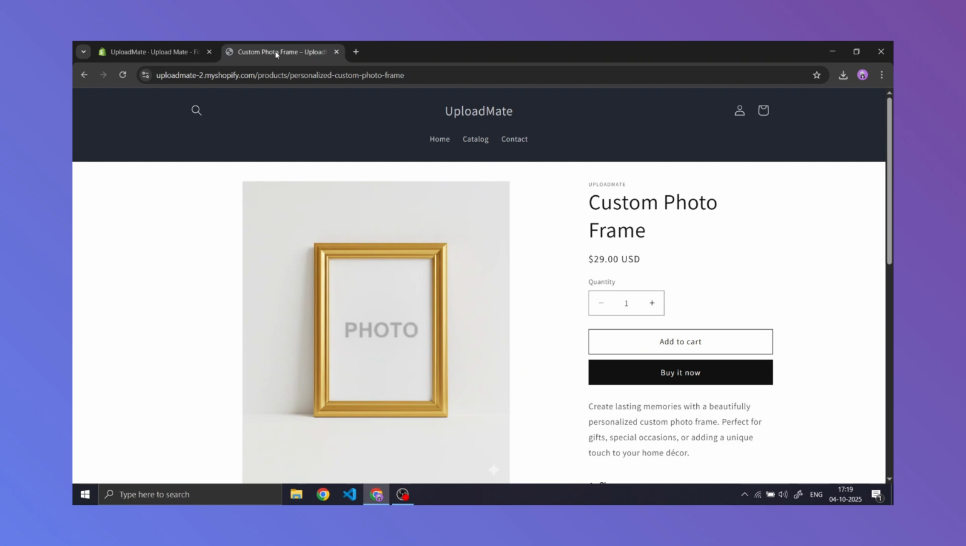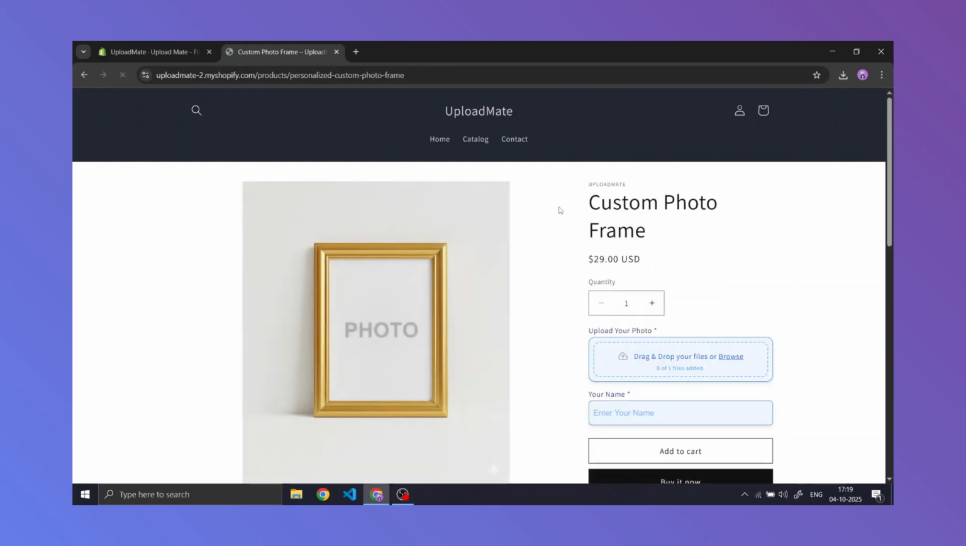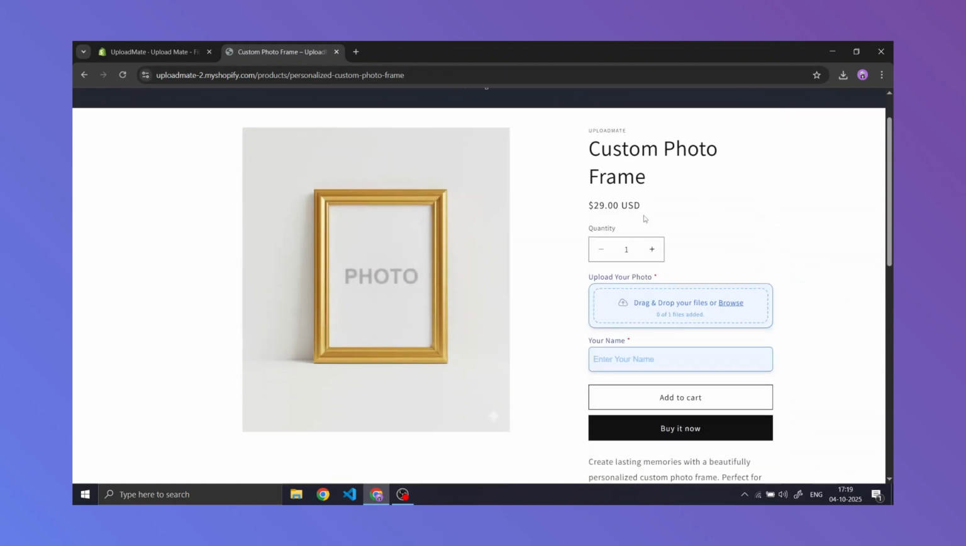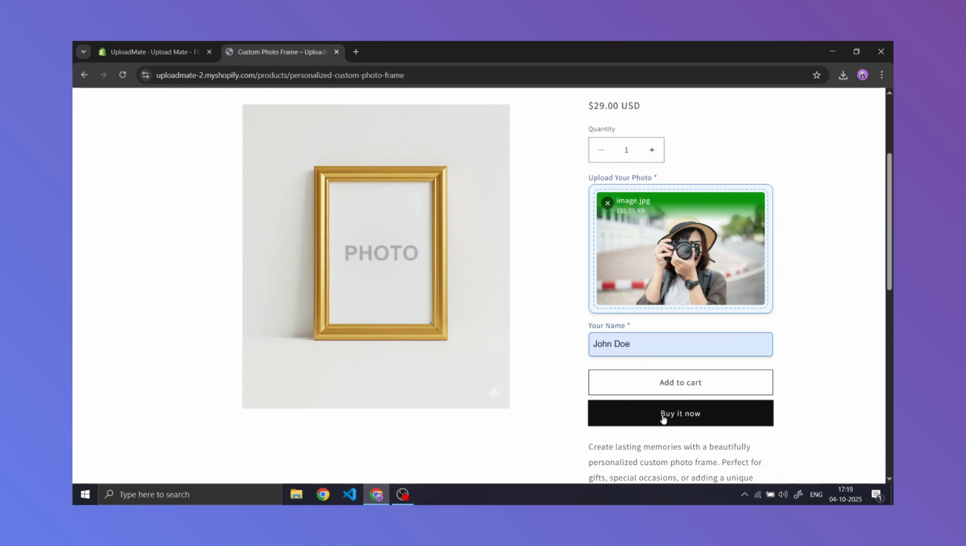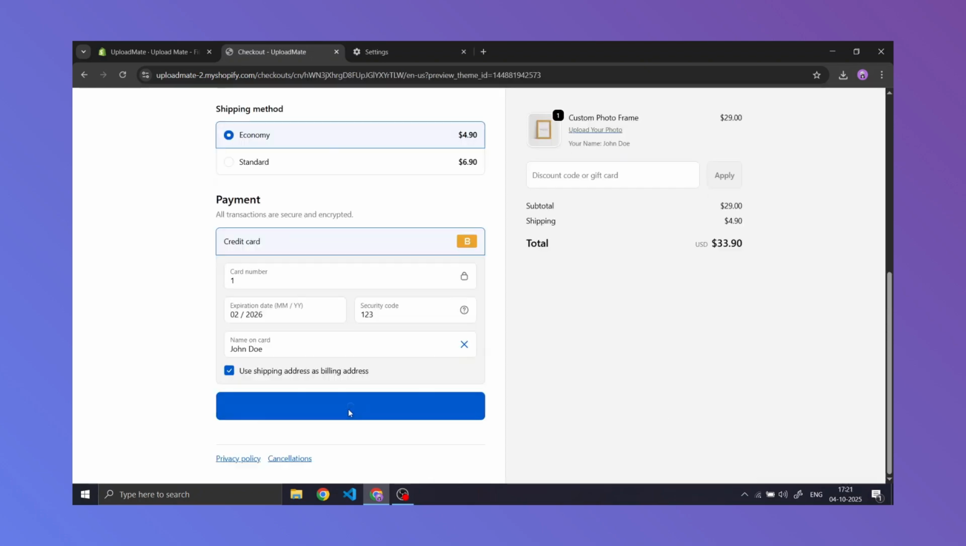Now it's time to test it in your store. Go to one of the targeted product pages. You will see the upload or text fields you created. Try uploading a file or entering some text. Then continue to check out to confirm it works perfectly.